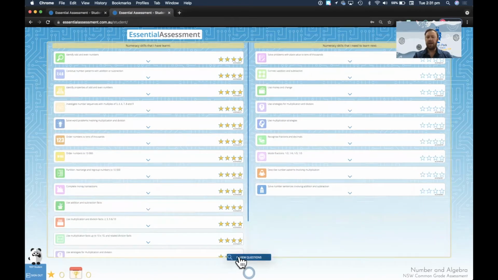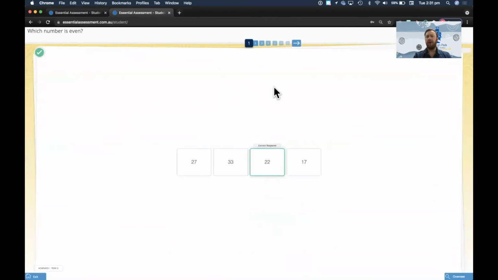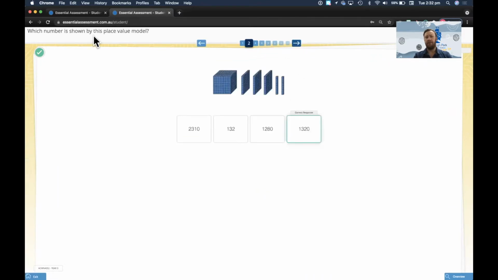If you click the Review Questions button down the bottom, this will actually show you inside of the assessment the way that I went through and did my assessment. You can see at the top here, it has the number of questions, the question listed up in the top left, and the answer that I gave is there. I have a tick to represent that in this question, which asks which number is shown by the place value model, I got the correct response by selecting 1,320.